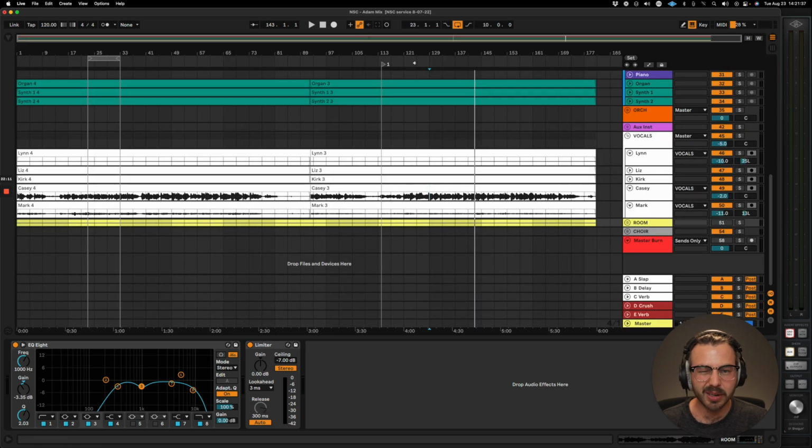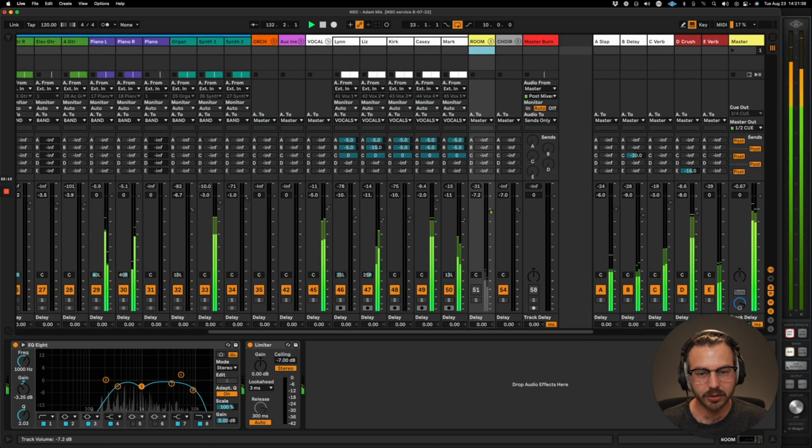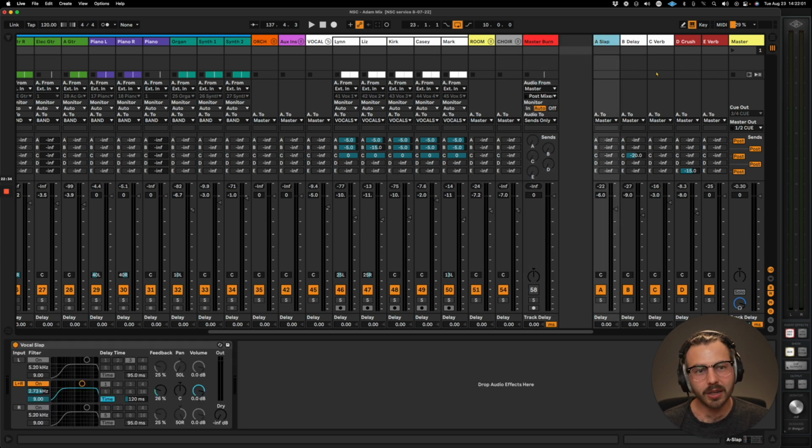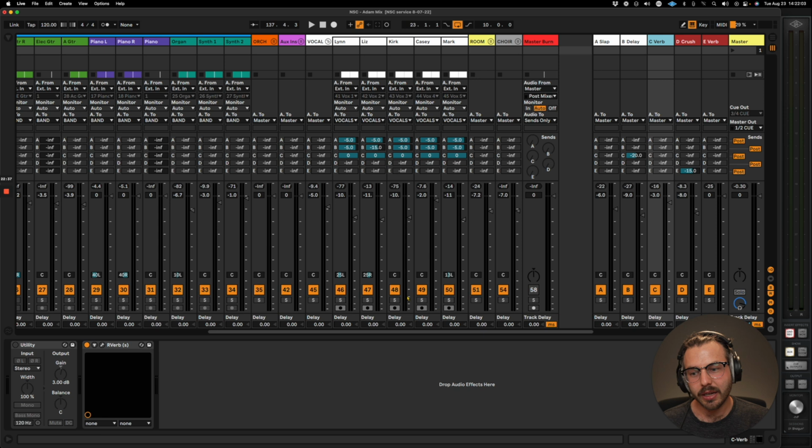Now these rooms, this was a rehearsal, so there weren't actually people in the room singing, so not making a difference in this particular mix. And for vocal effects here, we've got a slap, delay, and a reverb. Again, using this reverb. I just like that better than the Ableton reverb slightly.